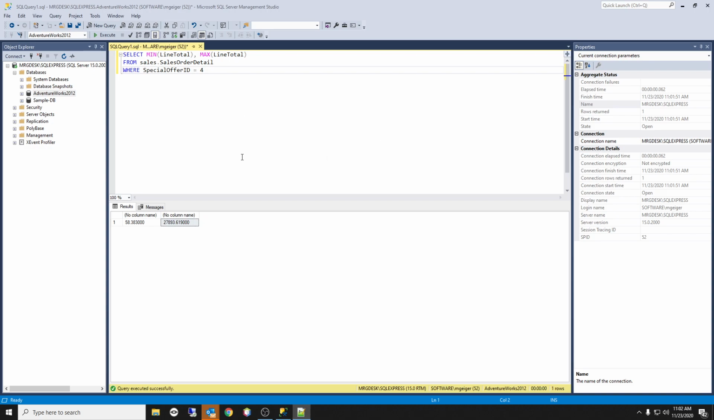In the next set of videos, I'm going to talk about how we can do this in groups to see multiple categories of things and see their individual totals instead of doing the entire table.